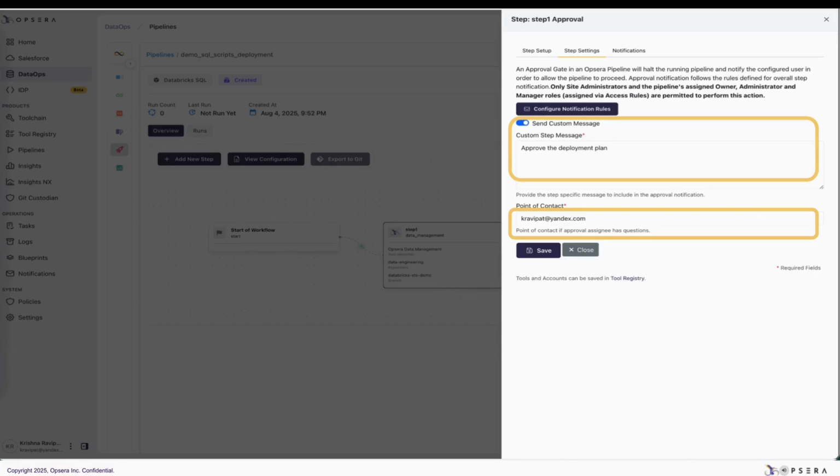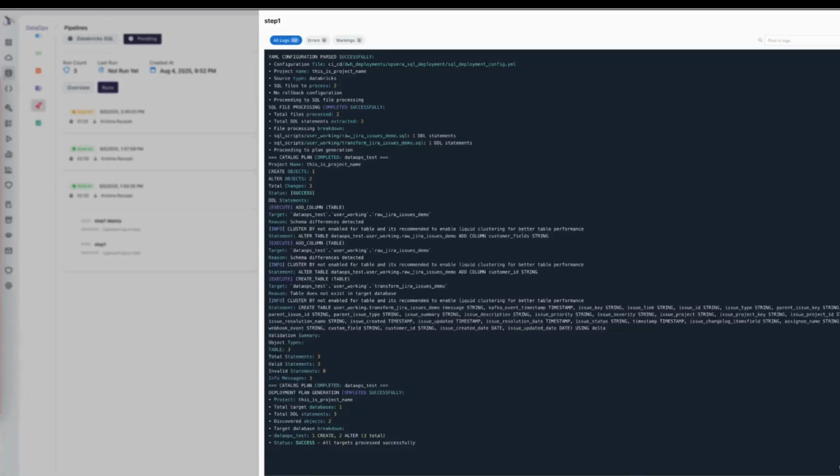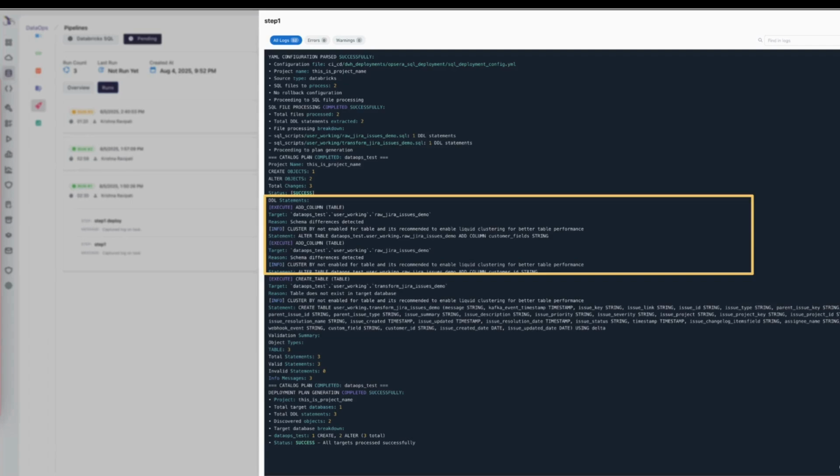Now let's review the SQL deployment plan. To review the SQL deployment plan, run the pipeline, navigate to the Pipeline Run option, and select the approval step. During the review, two alter statements were identified based on the code provided, both adding new columns to the raw JIRA items demo table. Additionally, since the Transform JIRA Issues demo table does not exist in the DataOps test catalog, a create statement was triggered for this table. All operations were validated and the changes were applied successfully.